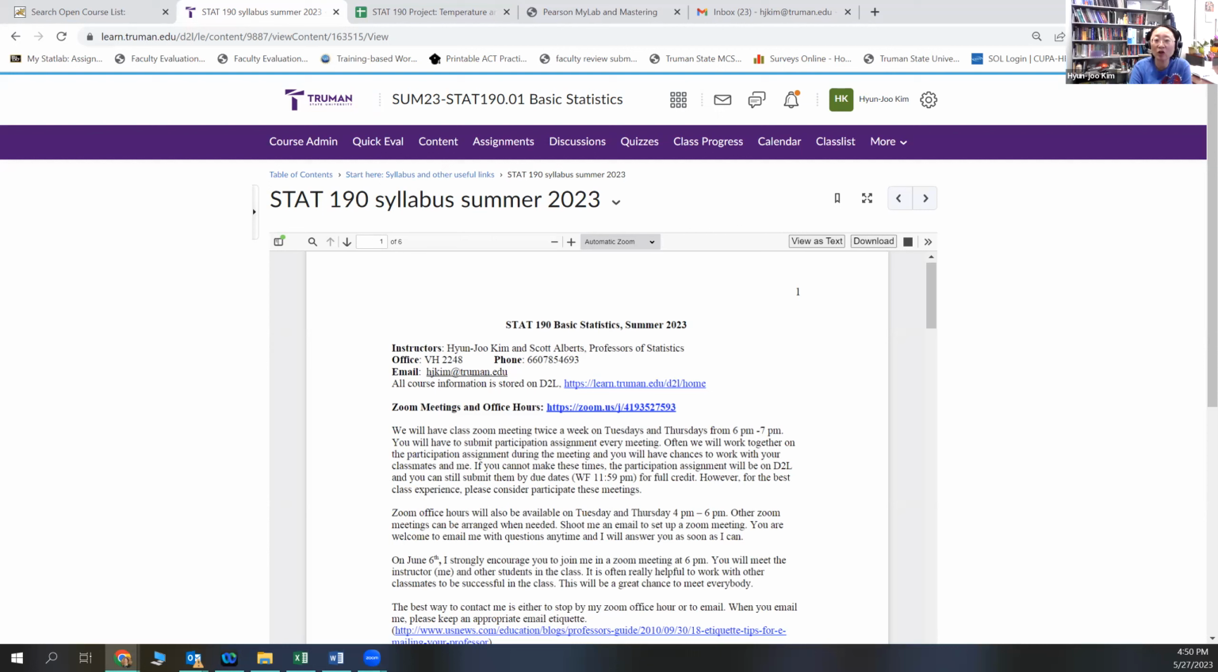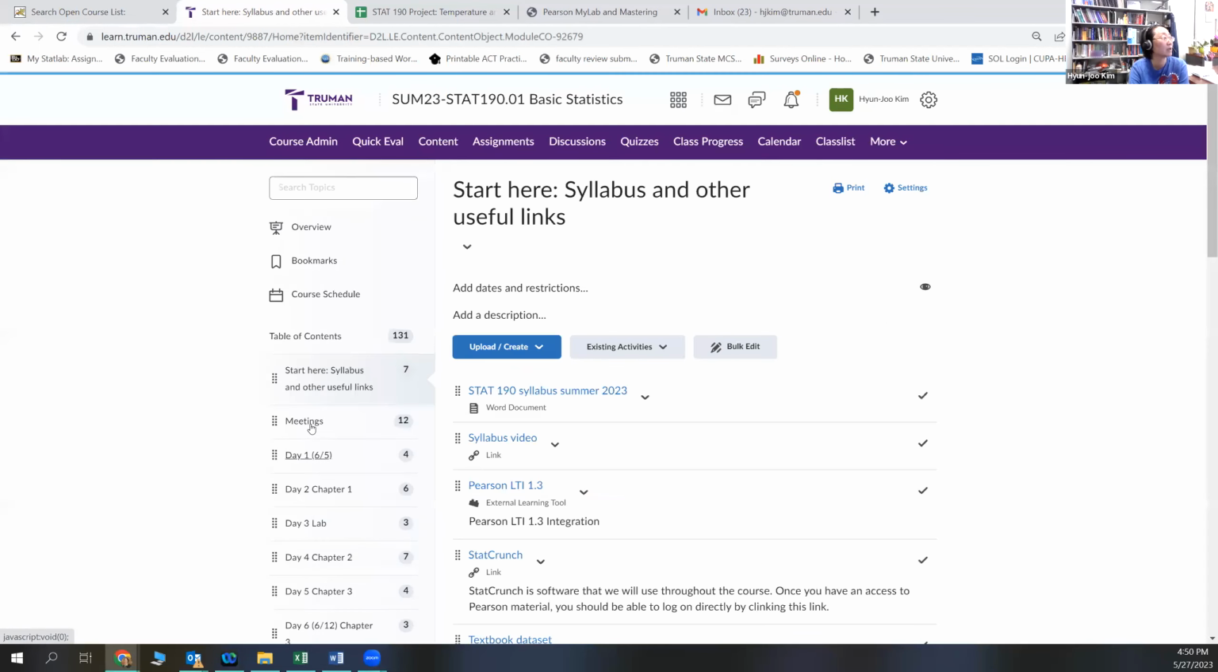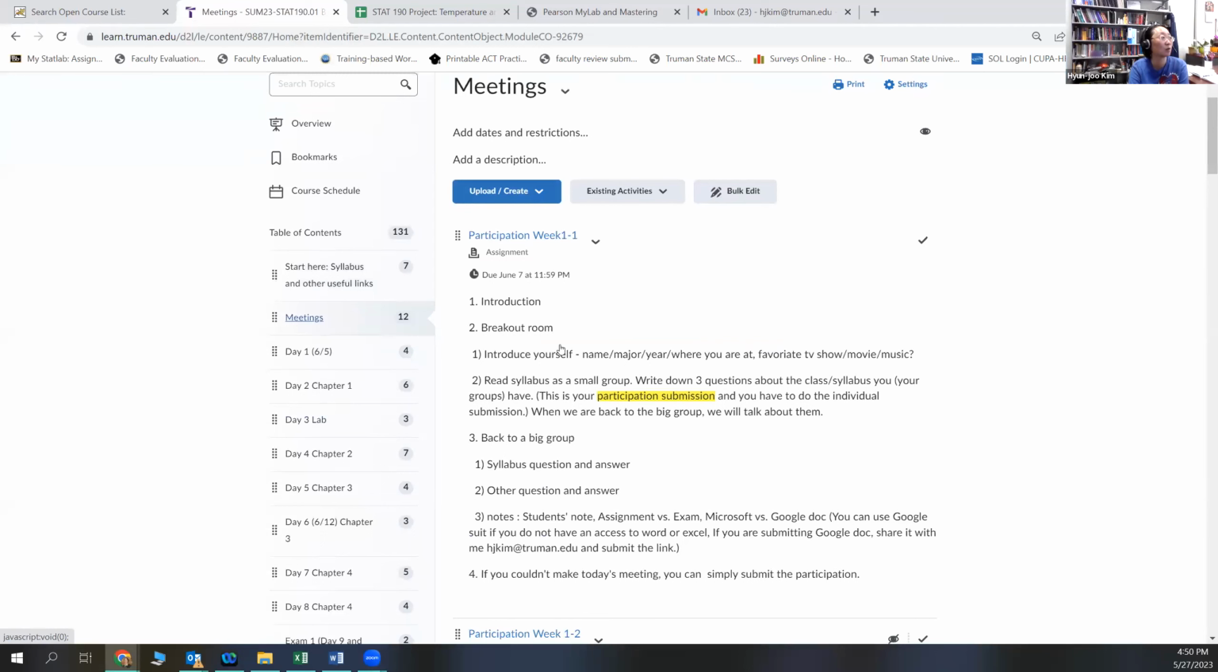To enhance our learning experience, we'll have a Zoom meeting twice a week, Tuesday and Thursday from 6 to 7 p.m. For each meeting, the agenda will be available on the meetings page. So if you go back to the content area, here's the meeting link. If you click there, you can find the agenda for each meeting.